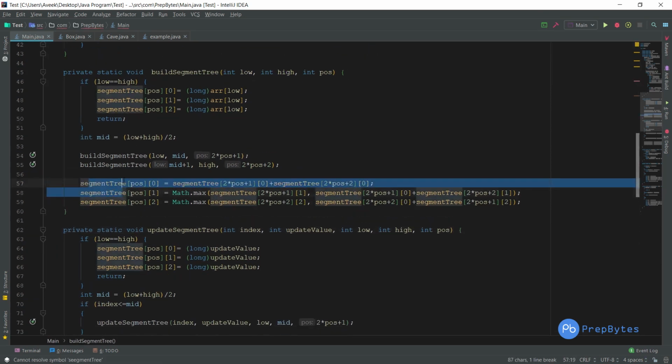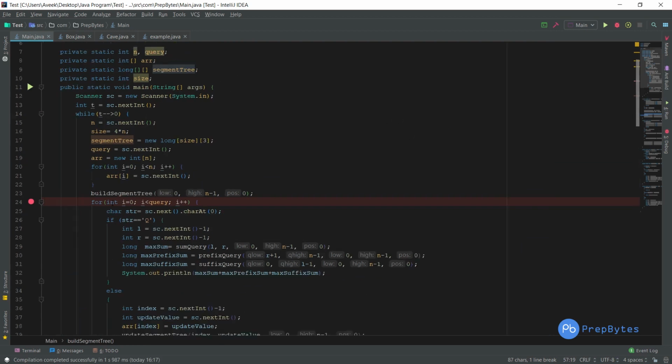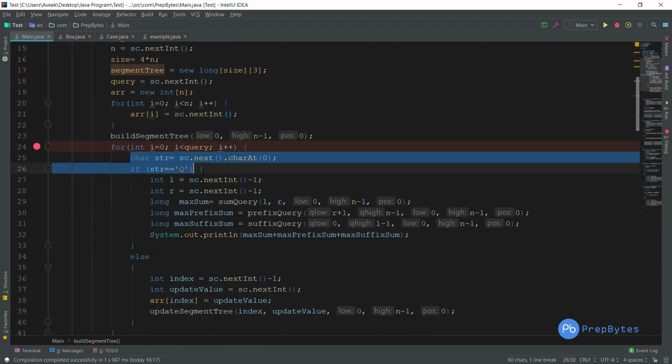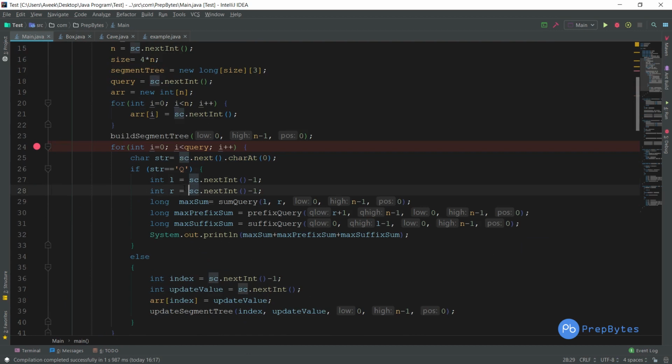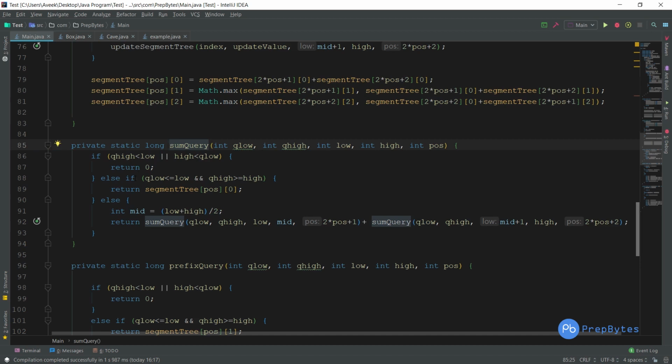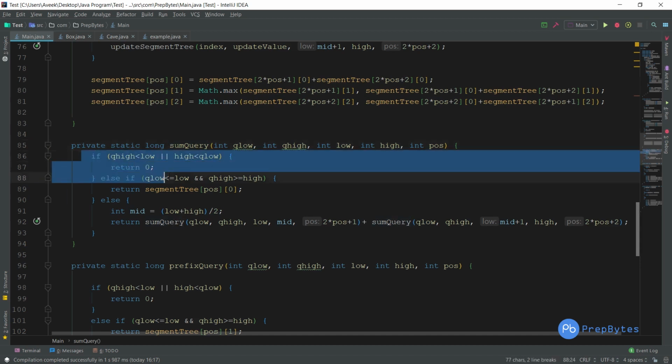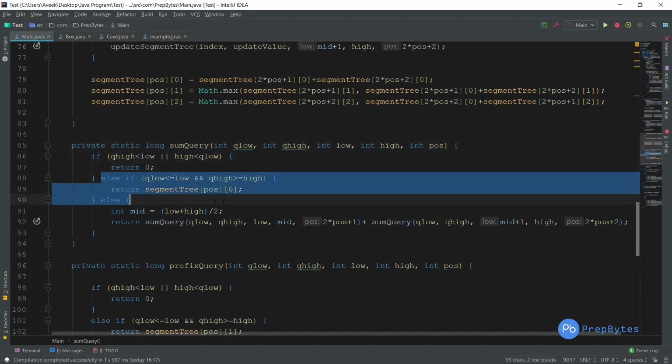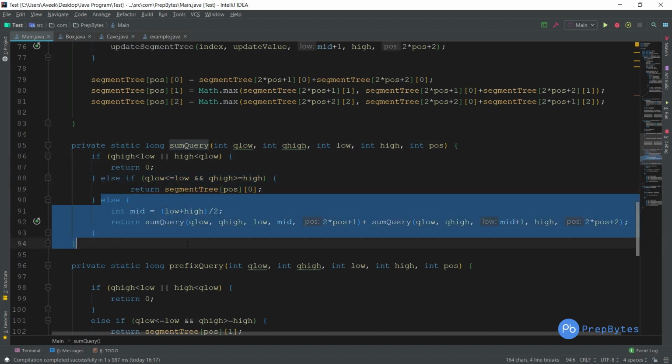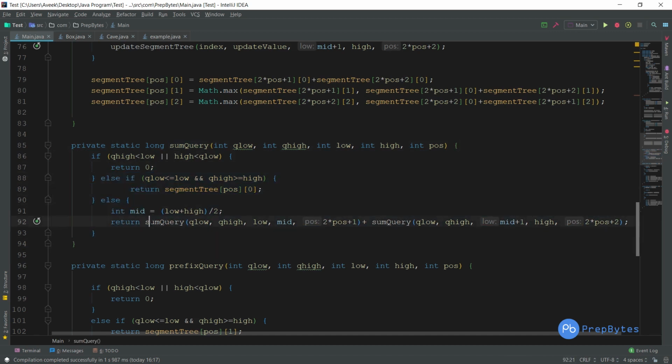Now after this, we just have the queries one by one. If it is q, we take the values of l and r, convert them into zero based indexing, and call the sum query function. There are three functions: sum query, prefix query, and suffix query. In the sum query, we calculate our sum. This is for the no overlap, this is for total overlap, and this is for the partial overlap cases. Here we simply return the sum of the left and the right child.